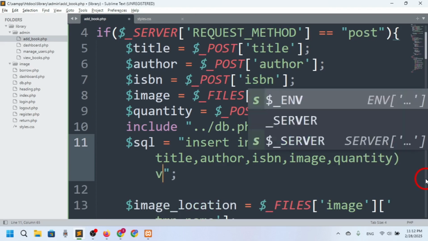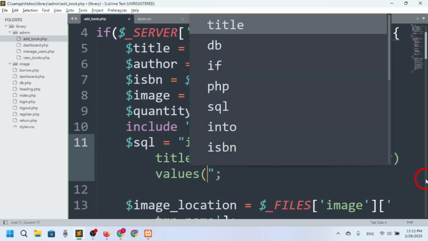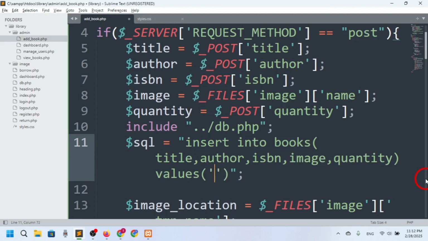And I need to add values for them. So I'll say here 2, 3, 4, 5, and let me just separate them using comma, comma, comma, comma.